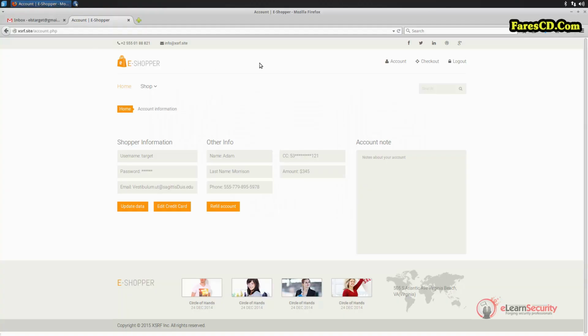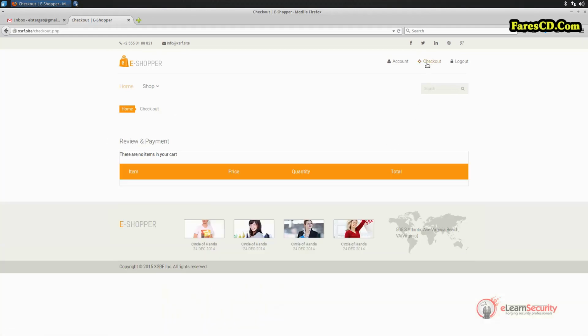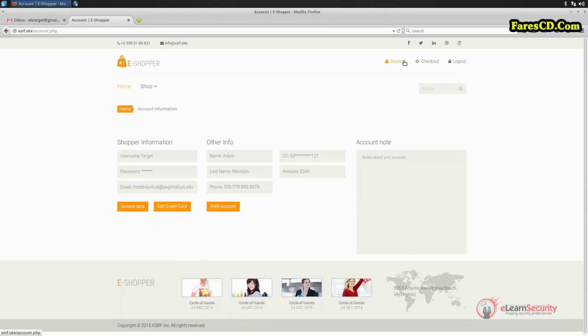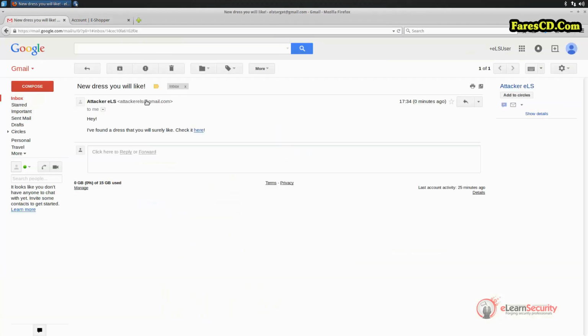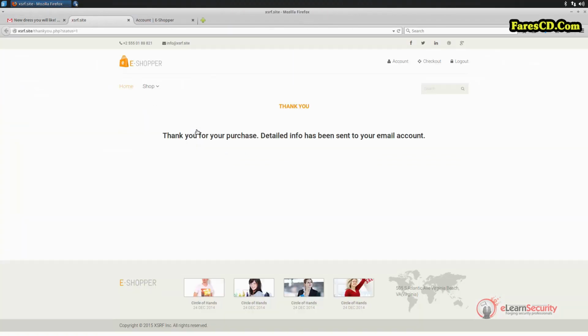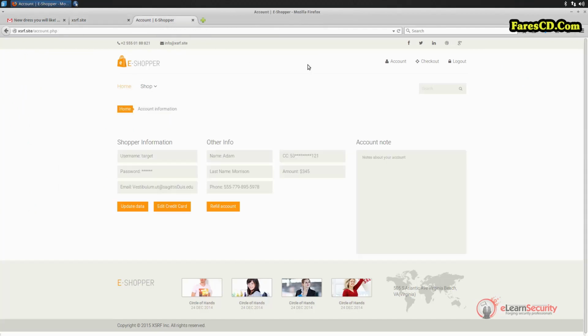As we can see, the victim is already logged on the web application, and the user amount is $345. Moreover, if we open the checkout page, we can see that the user has no items in the cart. Let us now see what happens if we open the email received and click on the link. Here's the email. Let's open it and click on the link. As we can see, by simply clicking on the link, we've successfully forced the victim to purchase the goods. Indeed, if we go back into the account page and reload it, we can see that the amount is now $217. That's because the user purchased 3 items for $42 each, plus $2 for the tax.